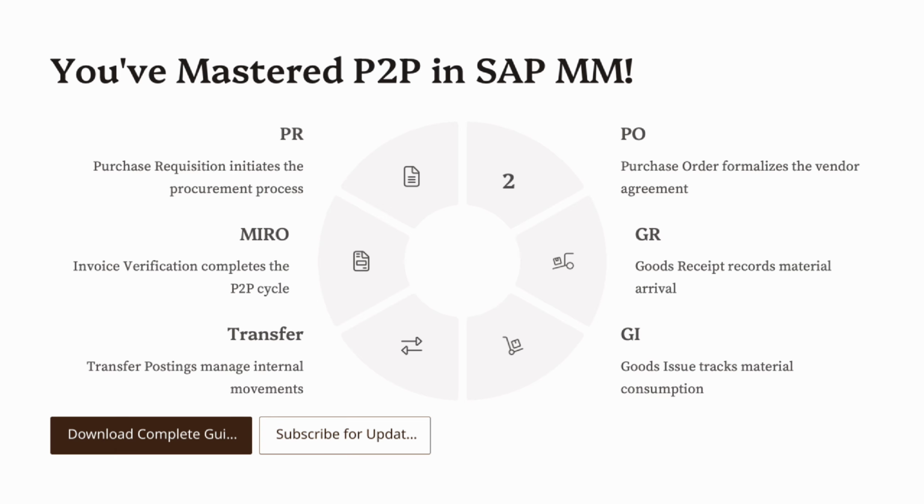6. Invoice verification, MIRO. Final reconciliation of PO and GR with vendor invoices. Clears GR/IR and posts vendor liability. Handles price, quantity, tax, and freight differences, enabling accurate financial statements and cash flow planning. 7.2 Everyday application tips.